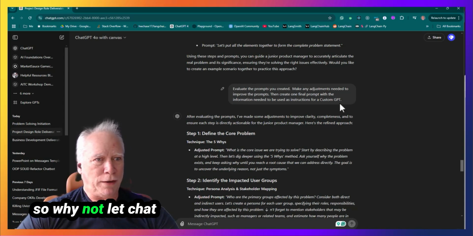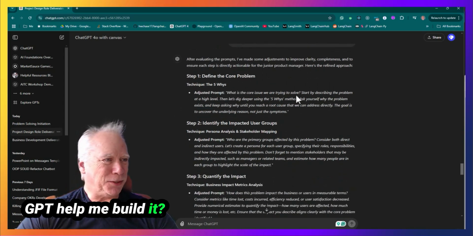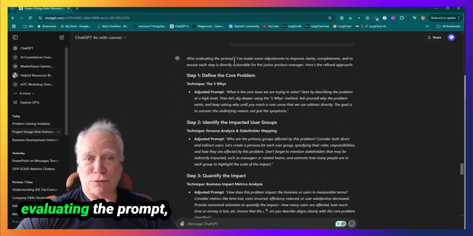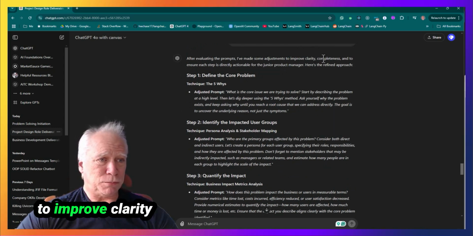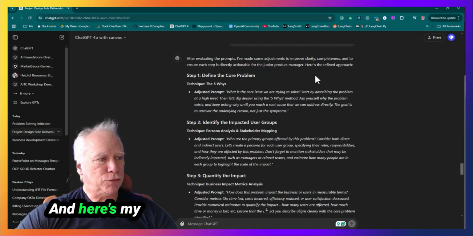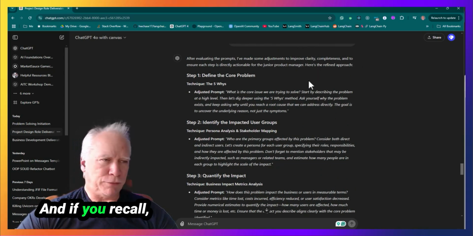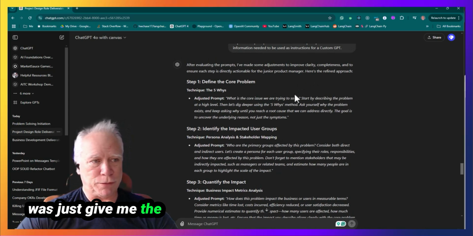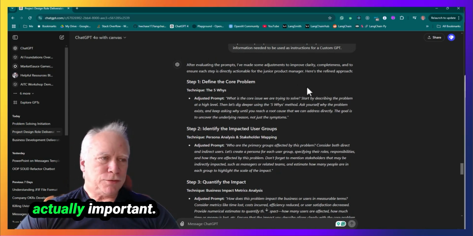So why not let ChatGPT help me build it? And so it says, after evaluating the prompt, I've made adjustments to improve clarity and completeness. And here's my refined approach. And if you recall, what I asked it to do was just give me the prompts. So this is actually important.